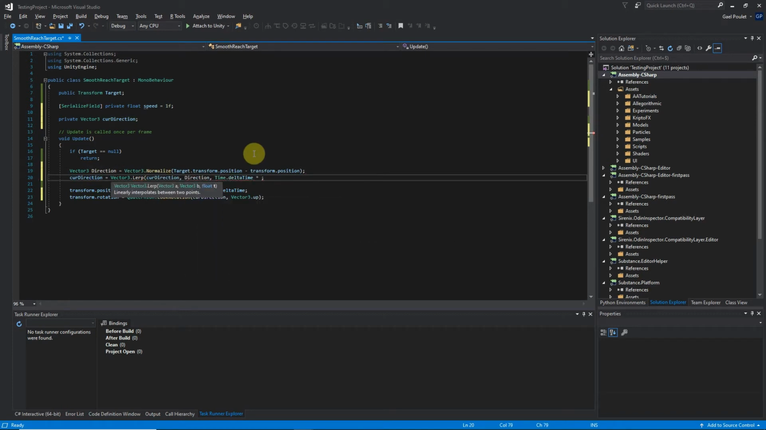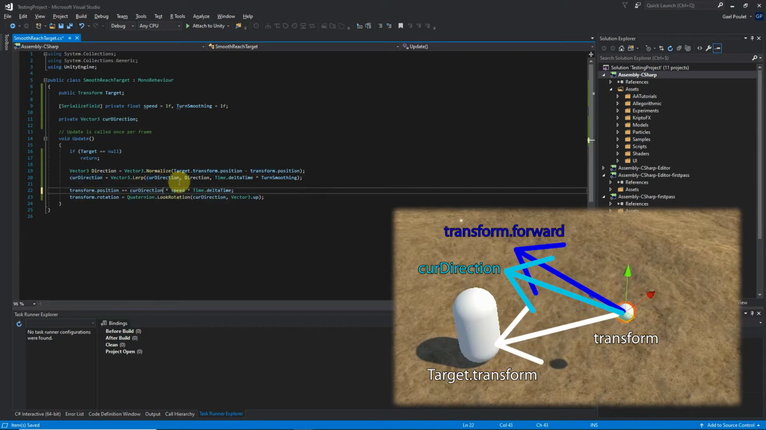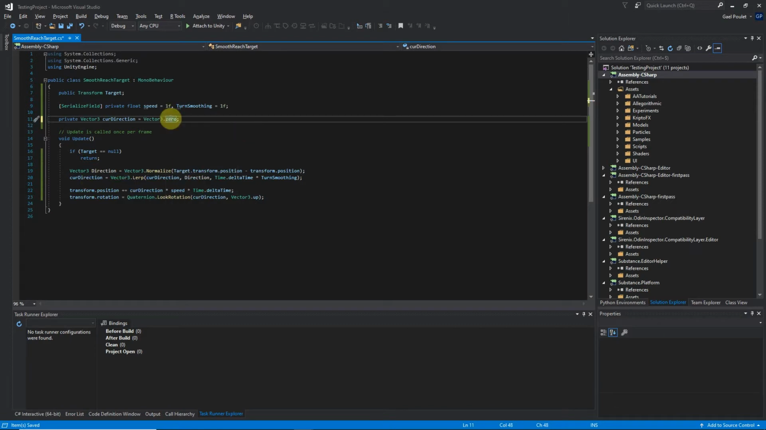We're going to use a new public variable, turn smoothing, in order to control the amount of turn we can do in one frame. Now we don't want to assume that the movement will always be on the object forward direction, so instead we are using the current direction and leave it up to the current direction initialization.